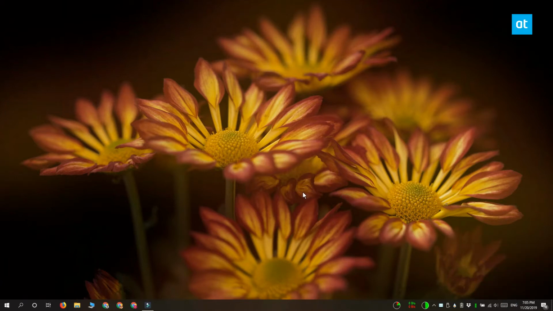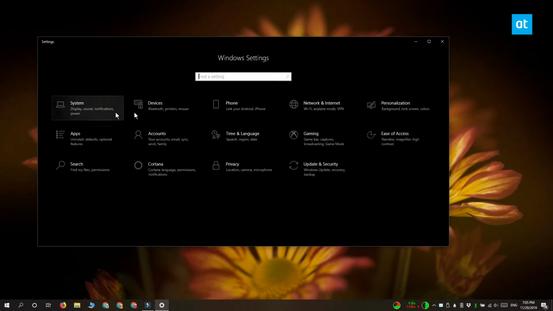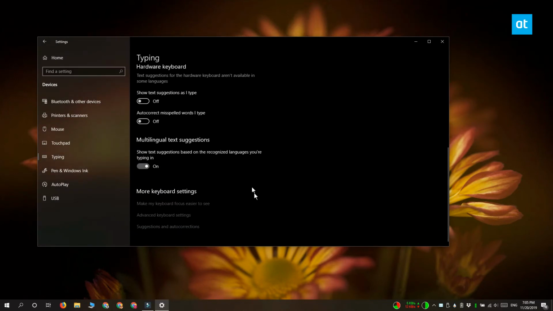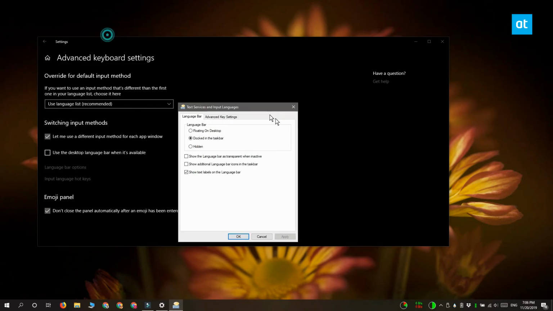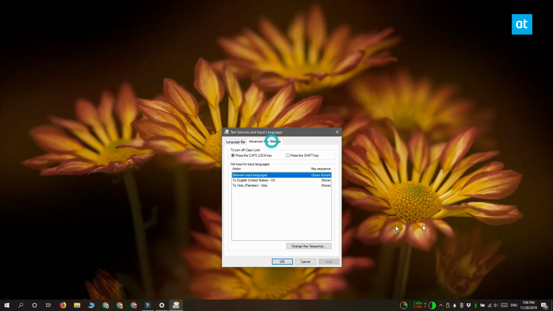So to change it, what you have to do is open the Settings app and then go to the Devices group of settings. Here you have to select the Typing tab and then scroll down to the More Keyboard Settings section. There's a link here called Advanced Keyboard Settings. Go ahead and click that. And here you're going to find another link called Language Bar Options. Click that and you get this window for Language Bar Options.